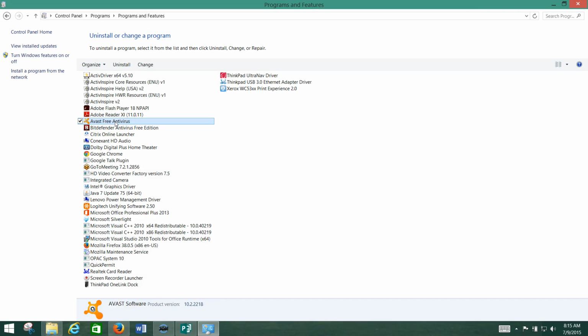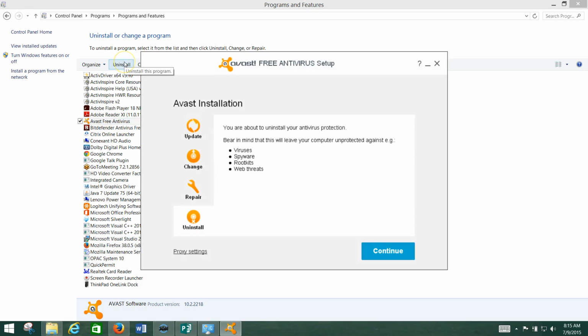So I'm just going to click on it. And now I've got the options of uninstall or change. Change would be like remove parts of it or update it or do something like that. We're just going to uninstall it here. So again, I clicked on it. I clicked uninstall at the top of the page.